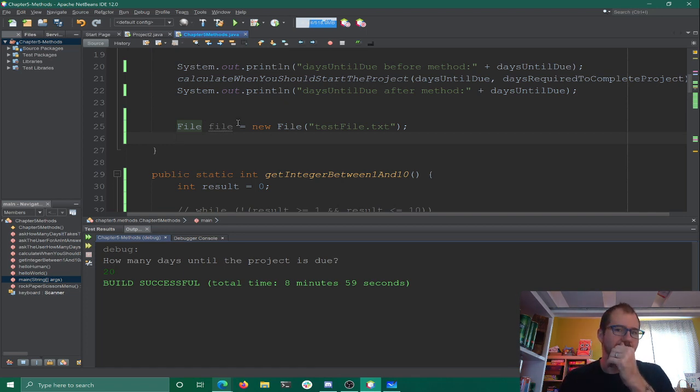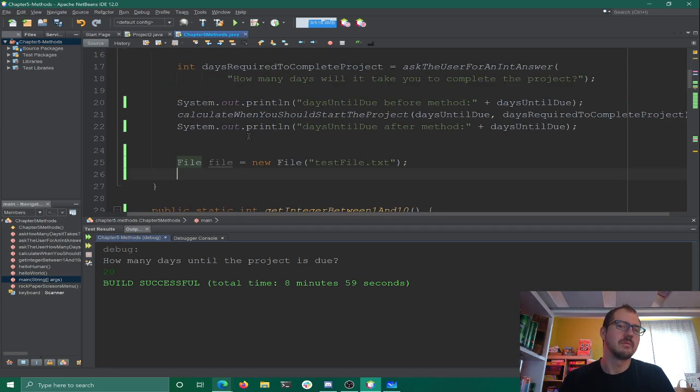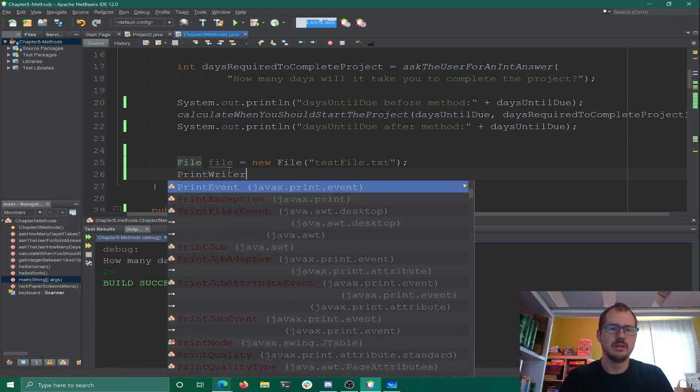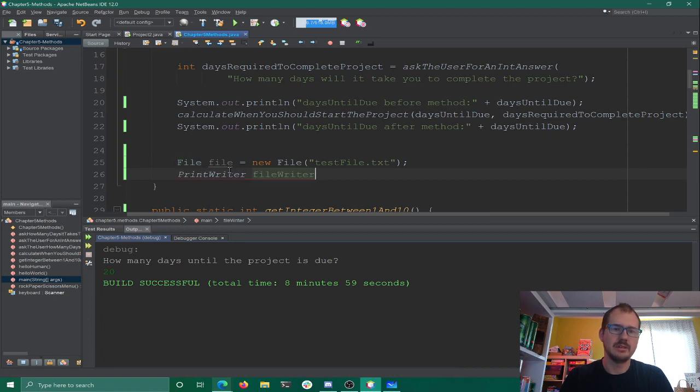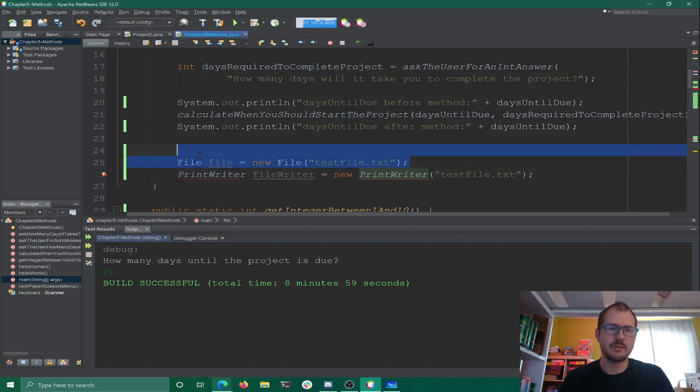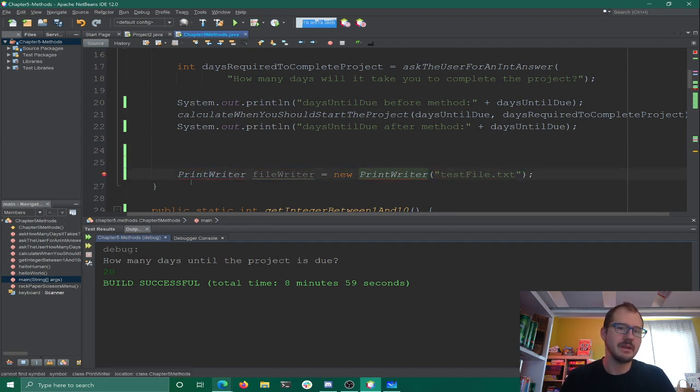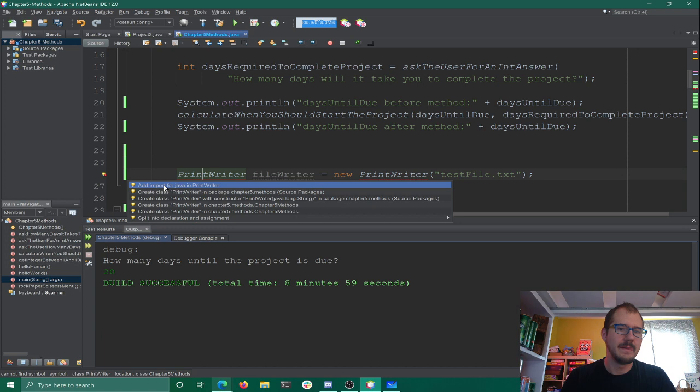Right, so once we use file, now we need to do something with it. You want to read or write from the file. Let's see if we can write to the file. So we're going to take our PrintWriter, fileWriter or something, equals a new PrintWriter. I'm sorry, we don't need to hand it the file. We just hand it testfile.txt because we're just writing to it. That's for reading. We don't need to read anything. So yeah, we want to do a PrintWriter. Add the import for it.